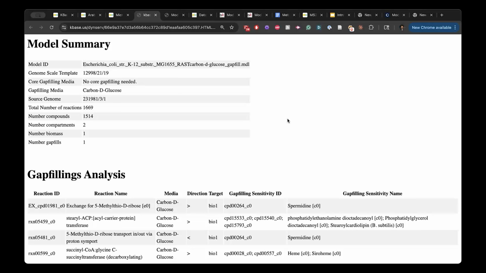So ideally, this means that in order for your model just to produce ATP, nothing else, and ideally produce a realistic ATP amount, as is reported in the literature, no gap filling was necessary. So this should be the majority of the cases.